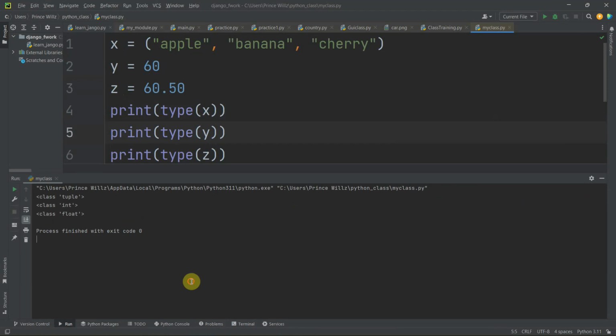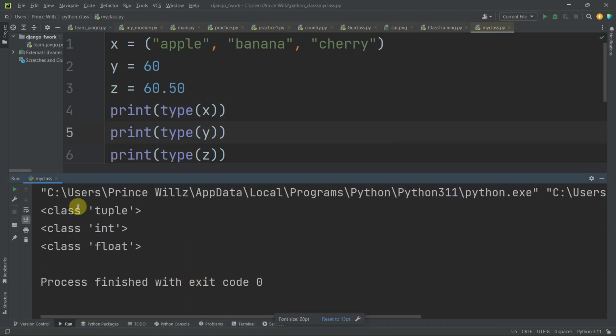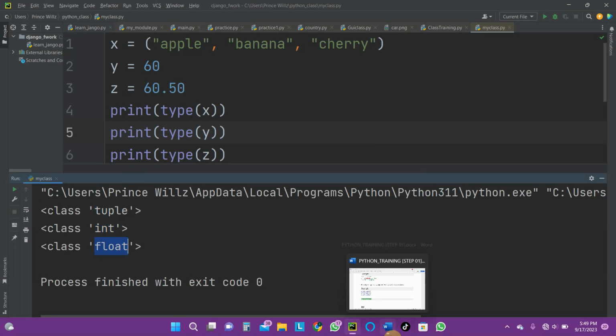If I run this, you can see here the class, the data type is tuple. The first one is tuple because of the round bracket. The second one is int, and the third one is float. Okay, hope you understand all this. So this is how data types work.